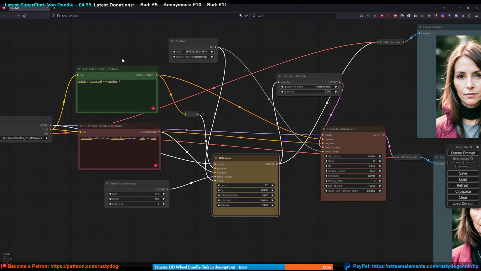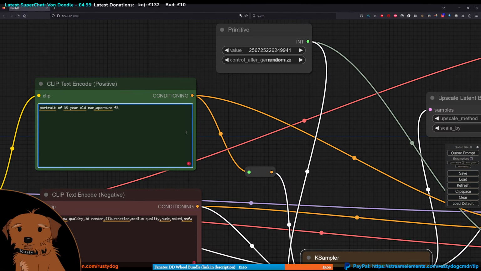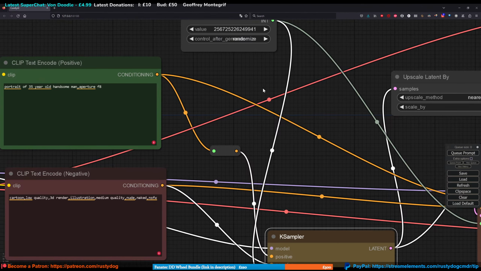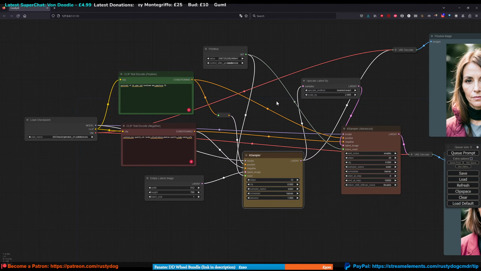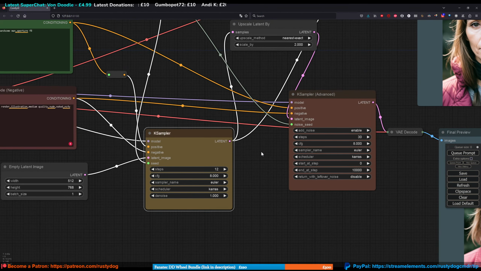So let's get a guy. Let's do a guy. Same age, perhaps. 35-year-old man, portrait. Let's make him handsome. I don't want some ugly old goon. No offense to ugly goons. There's a place in the world for ugly goons, definitely. Right.